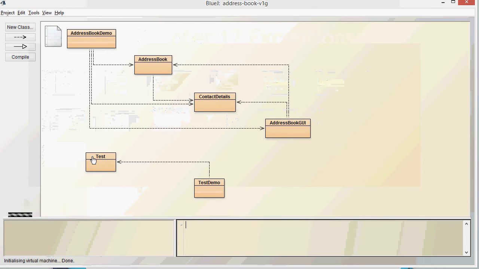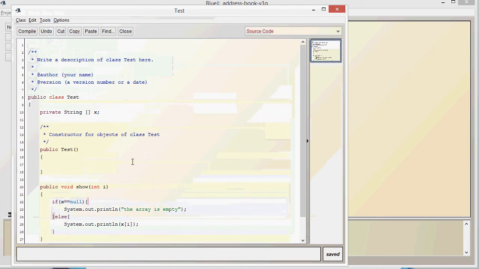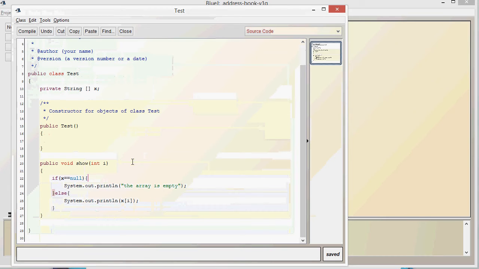So what I've done is I've created a test class. Let's have a look in this test class. And this test class is very straightforward indeed. All it has is a single field, an array of type string called x, and then it's got a single method called show. What it does is, if x is equal to null, so if the x array has not been created, then print out that error message, the array is empty. If it has been created, then try and search for that particular index. Again, we may need to do further error checking on the particular index, but this just checks to see if the array is empty. So that's basically it.